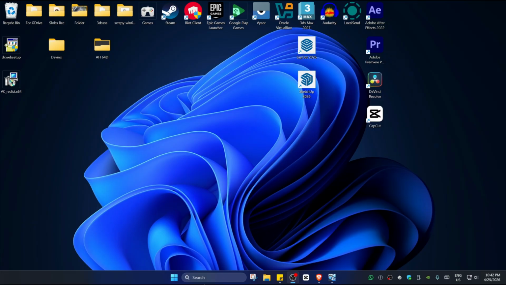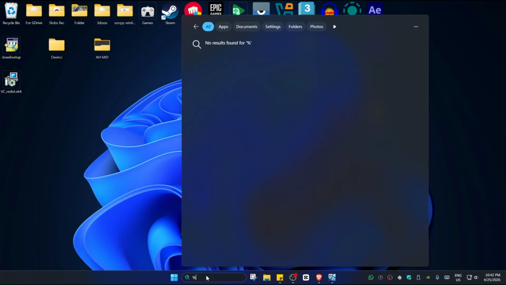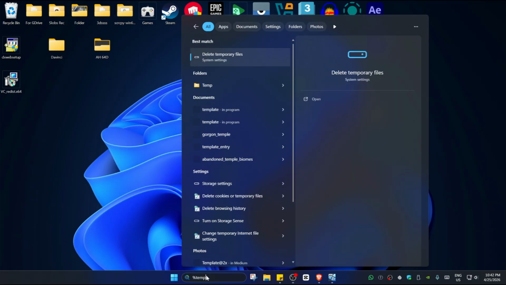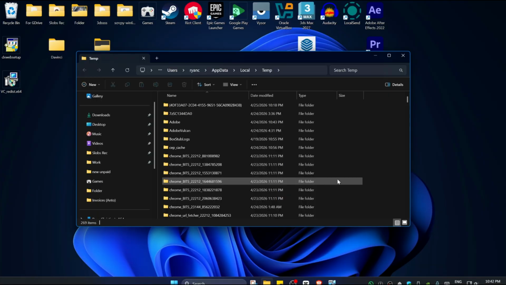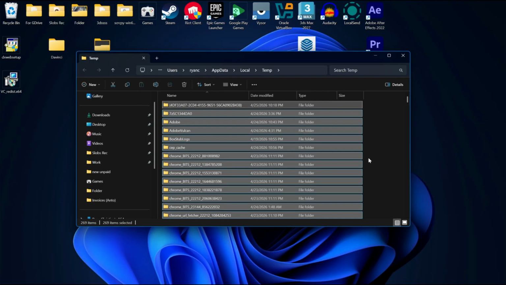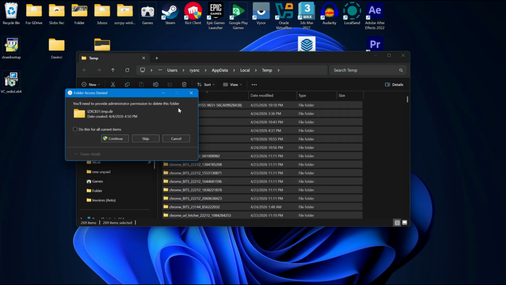Now, first up, you're going to find your search bar and type down %temp%. Again, %temp%. And then just click on the file folder. Control A to select all, and then press the delete button. Wait for it and click on do this for all current items and just click on continue.